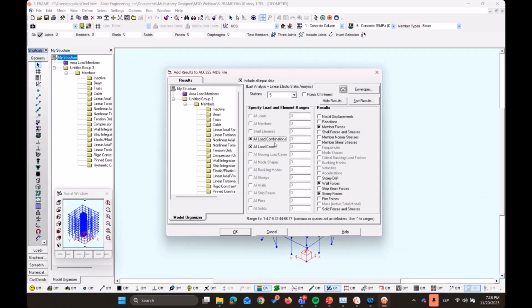I only have load cases, so I could do this one as I want. And then when it comes to the results, it's important that we export all of the forces, okay? All of the forces that are going to be acting into our concrete sections. So member forces, wall forces, and story and pier forces as well, if we have any piers, right? We can select all of the others, but it's going to create a much larger database, and it could take a bit more time to do this.